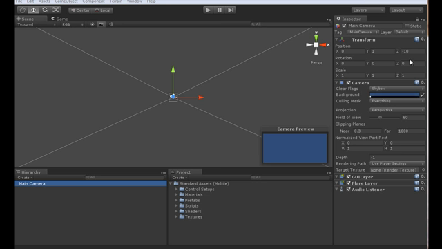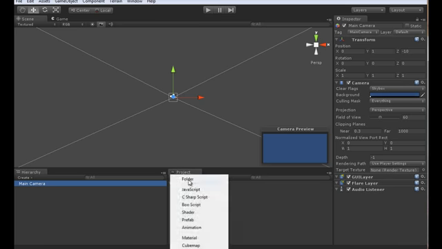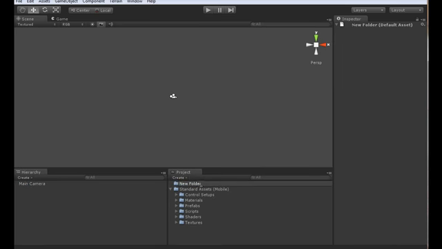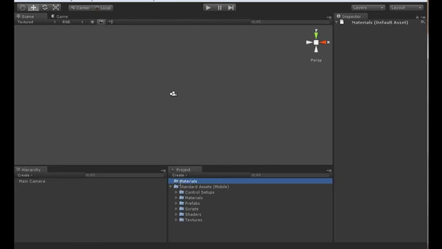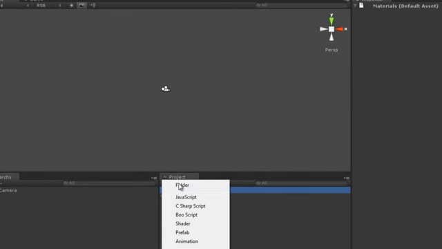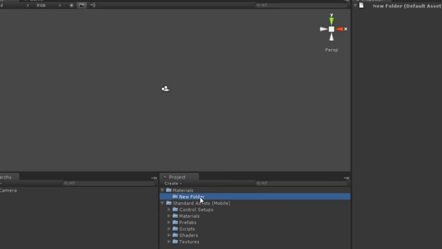So let's start with setting our background for this. I'm going to create a folder that's going to contain all of my materials. I'm also going to have a folder for my scripts. Now, just so you're aware, I do prefer to use JavaScript as my scripting language when I'm working in the Unity engine. So you'll find this whole tutorial done through JavaScript.